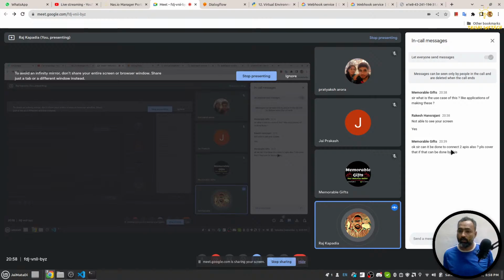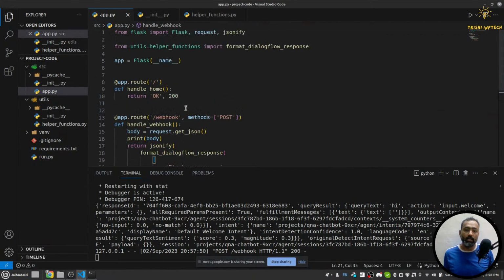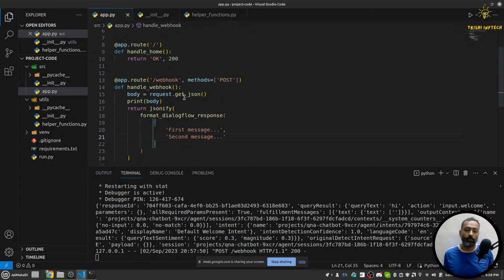Someone is asking: can it be done to connect two apps also? Please cover. Yeah, you can connect multiple agents to the same webhook.